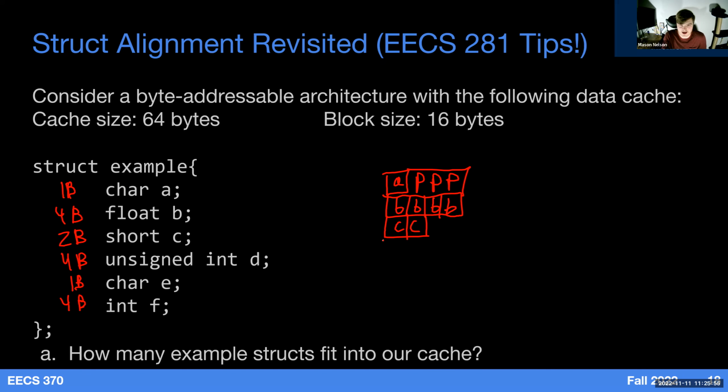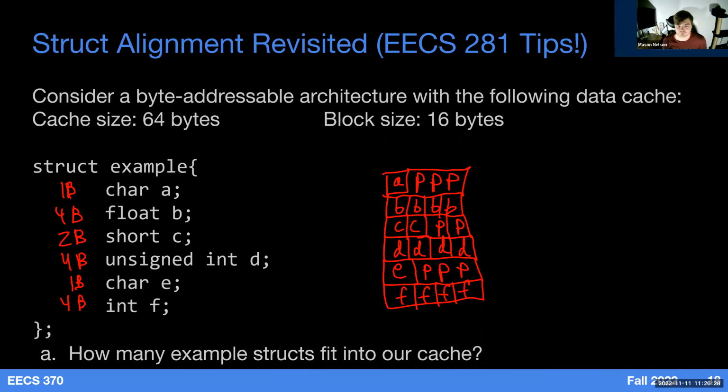But if we add the unsigned int D right after that, then we need to do some more padding. D is 4 bytes, so it will be aligned to an address that's a multiple of 4. That means that we'll have 2 bytes of padding after C. All right, then we have another character, E. That's a 1-byte type. And then finally, we have our last int, F, which is another 4-byte type. Once again, we'll align that to a multiple of 4, and we'll need 3 bytes of padding in between E and F. And in the end, that's a multiple of 4.